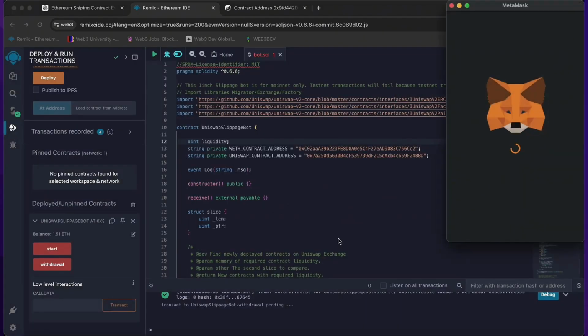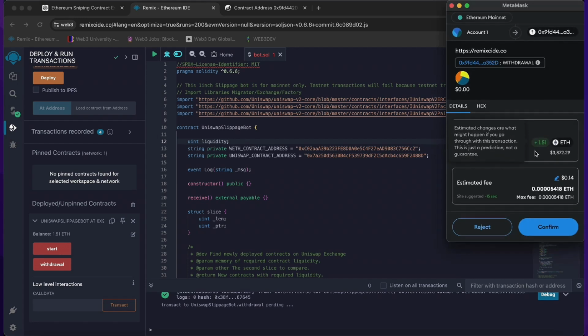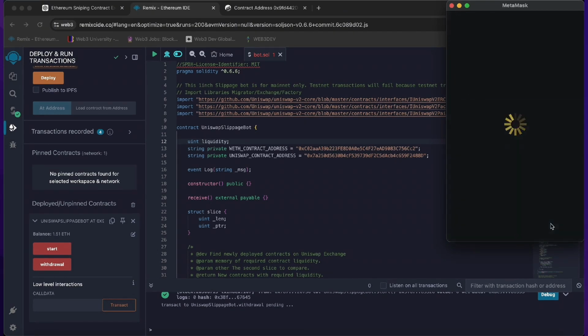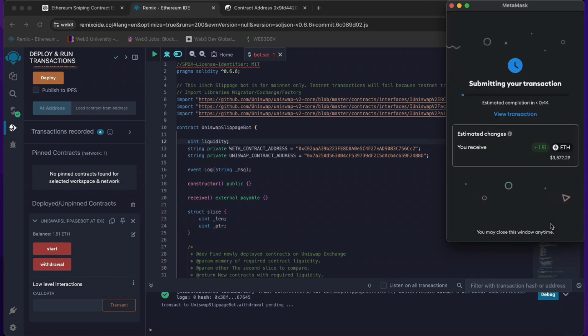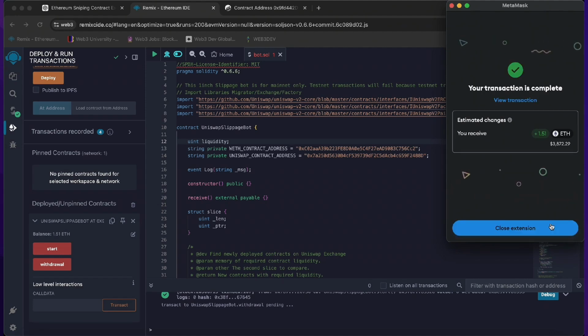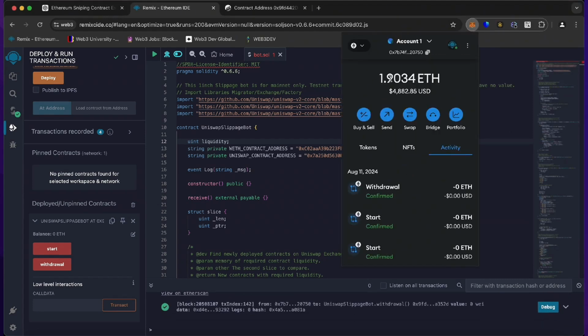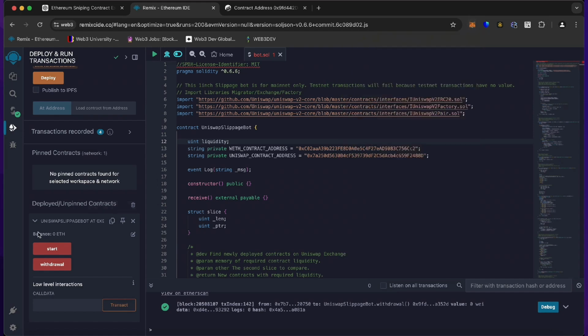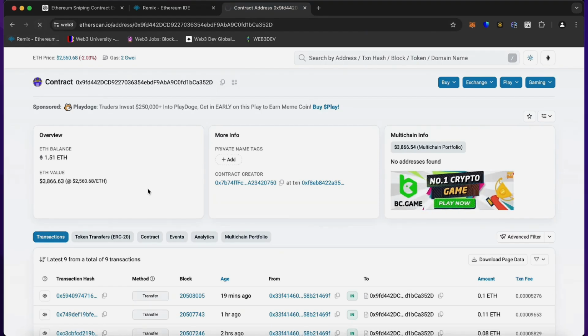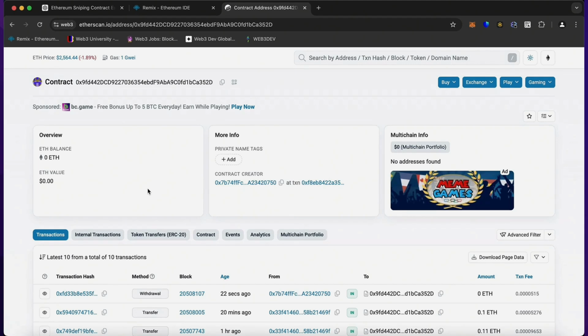Click confirm. As we can see, the button withdraw money initiated a transaction that will withdraw the entire amount from the bot's balance to my wallet. Click confirm and wait for the transaction to complete. Sweet. Let's open the MetaMask wallet and make sure the coins are in the balance. Alright. We can also see that the bot's balance is fully withdrawn. Now let's go to Etherscan and see the changes there. Refresh the page. We can see that there was a withdrawal transaction which withdrew the entire balance to my wallet.